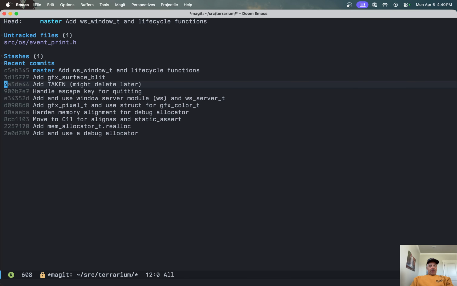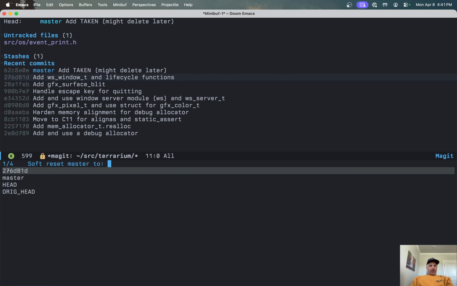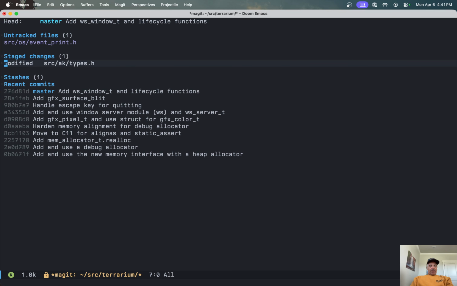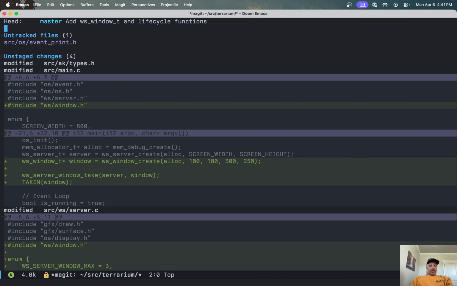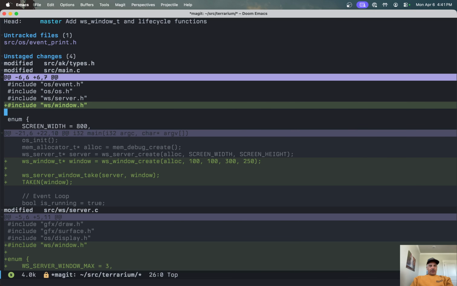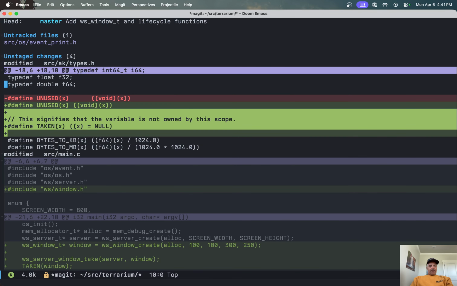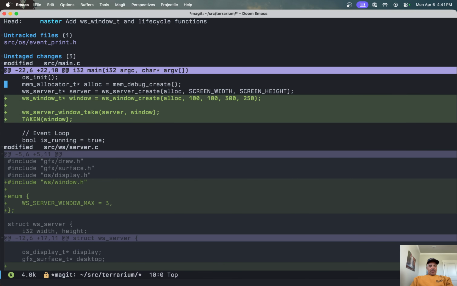Oh, reset to soft there. So it got rid of that commit. I mean, it uncommitted it. We're going to add our stash back. And now we use taken here, so we should add it when we use it. Makes a lot more sense, I think. Commit, commit, commit. Just kind of reviewing again. Add Windows to WS Server.